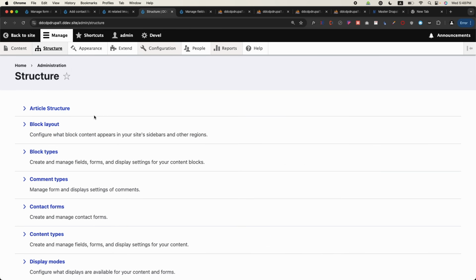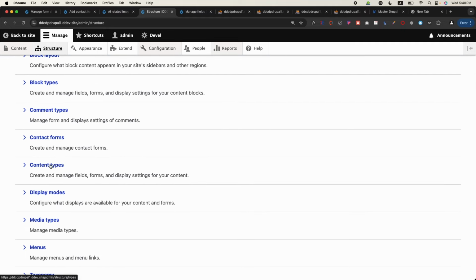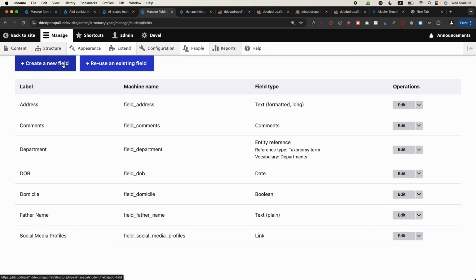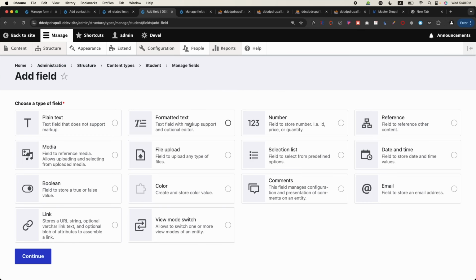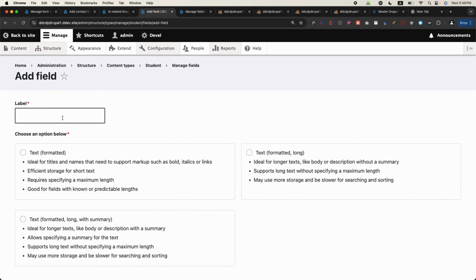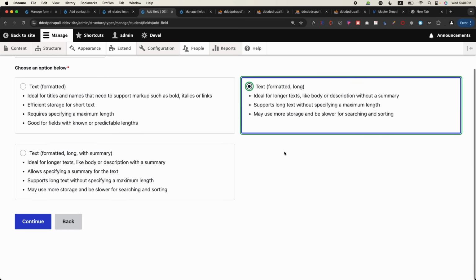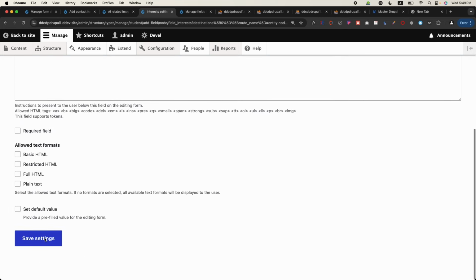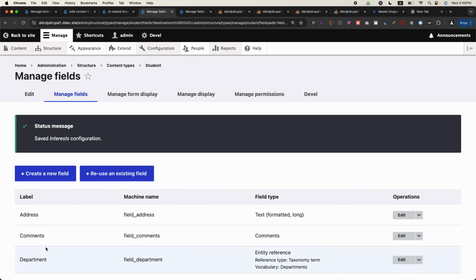So whatever you do, basically, for example, I create a new field now in the student content type, and here I will add a new field, for example, interests, formatted text, interests, right, this, and continue. So whatever we are doing right now, what are we doing? We are creating a configuration entity or object, whatever. Behind the scenes it will be saved in the database, but if you export it, it will be in the form of a YML file. So we have created an extra field.